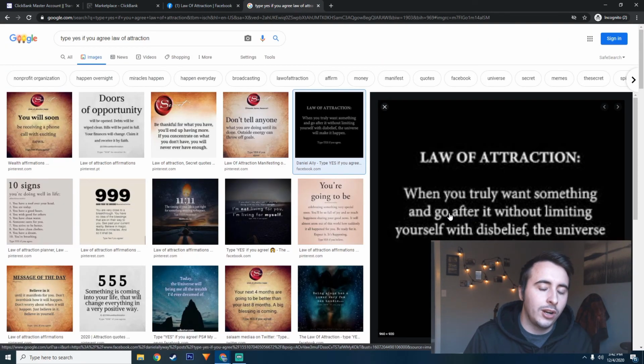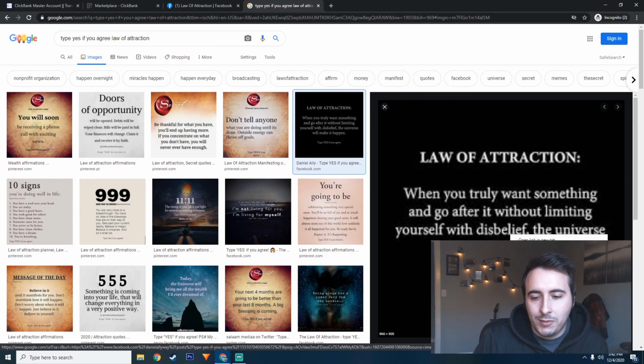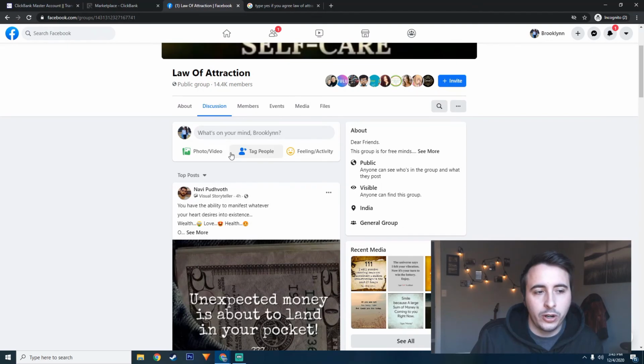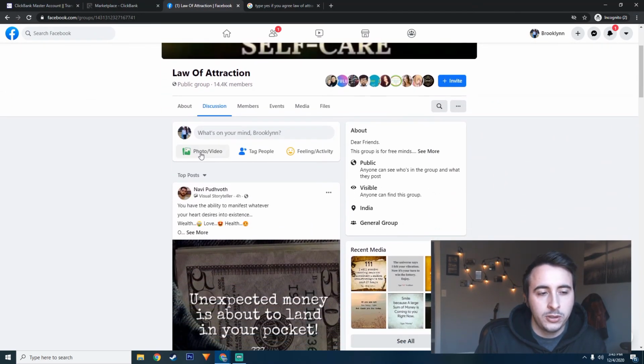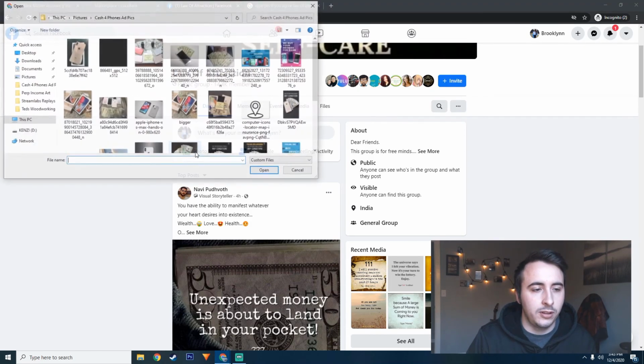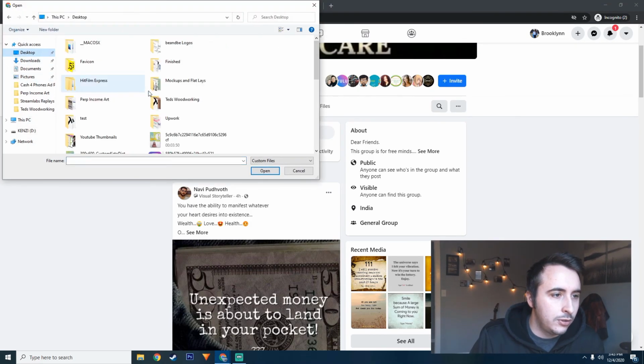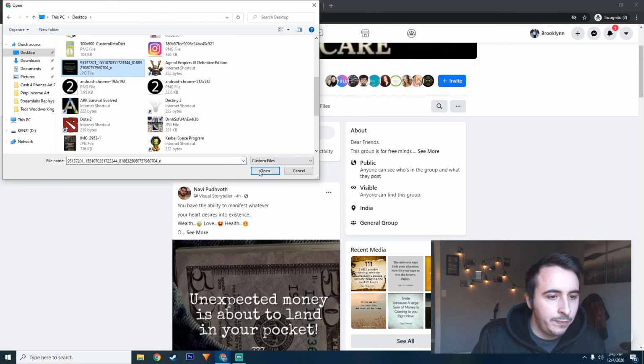So for this example, we're going to use this law of attraction quote here. Basically just right click it, save image as. So what we're going to do here is we're going to go back into that law of attraction group that we were just in, and we're going to create a post. So we're going to click photo, and we're going to go to where we saved the photo.